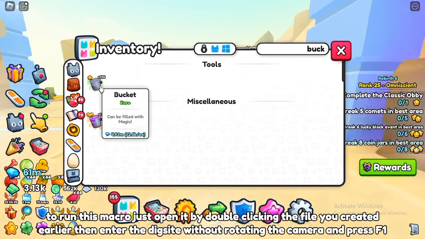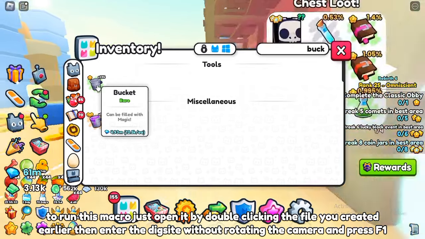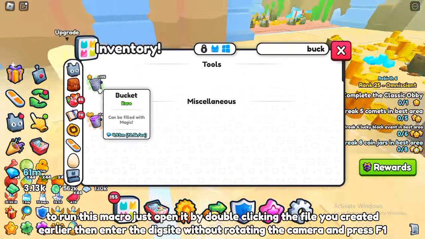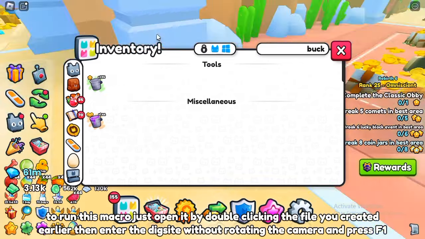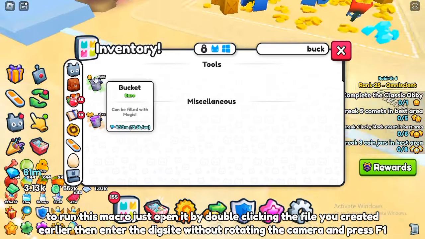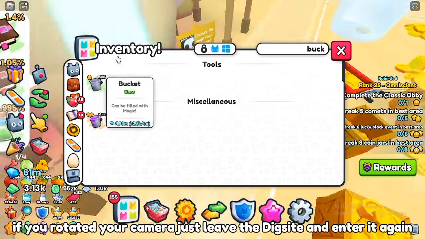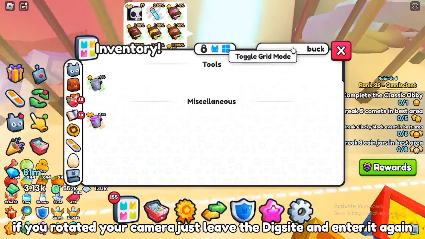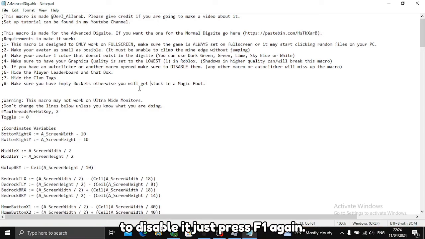To run this macro, just open it by double-clicking the file you created earlier. Then enter the Digsite without rotating the camera and press F1. If you rotated your camera, just leave the Digsite and enter it again. To disable it, just press F1 again.